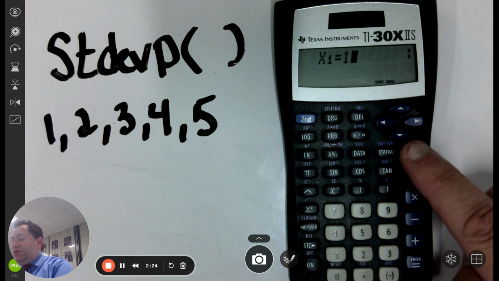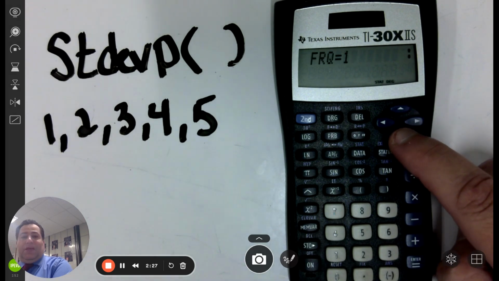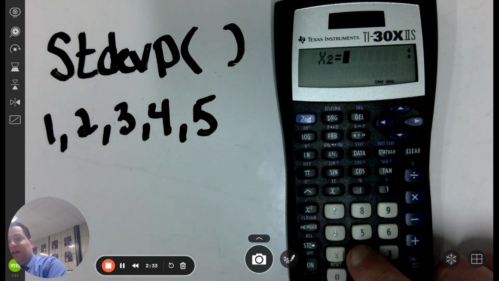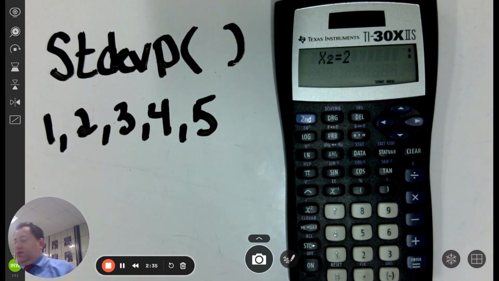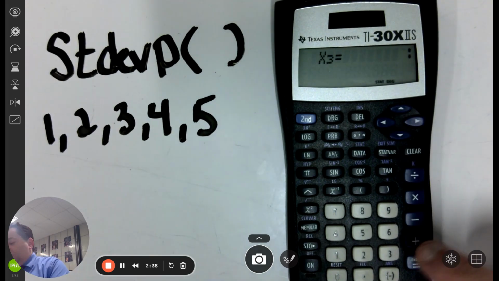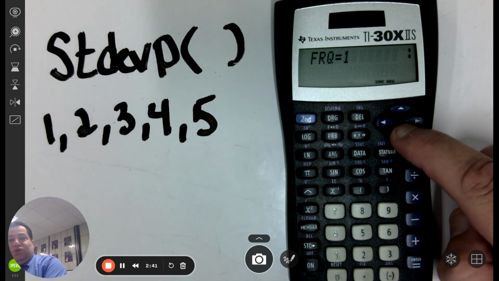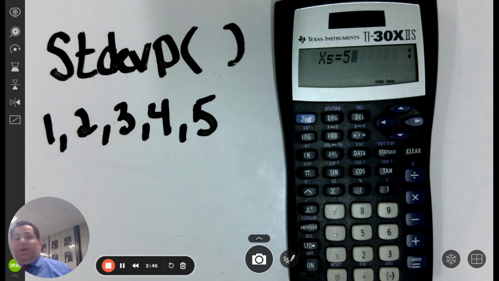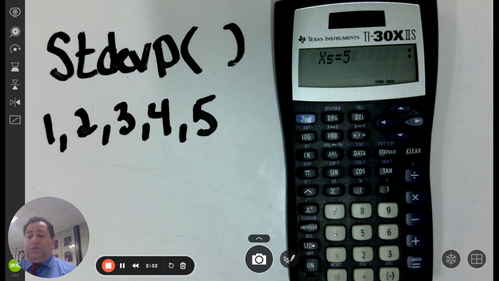And I'm going to use the down arrow to navigate down, frequency, and then X2. I'm now going to enter my second data point. Down arrow twice again, third data point, down arrow twice again, 4, down arrow twice again, and 5. And now we've entered our entire data set. So if your data set was 10 numbers long, you would have just kept going just like we were doing with the down arrows.